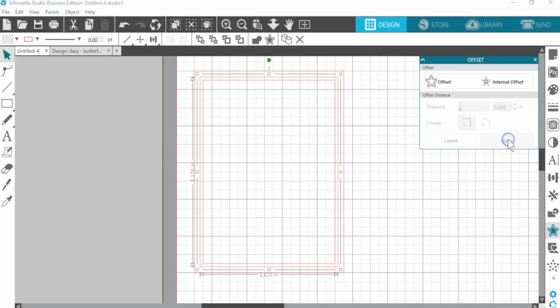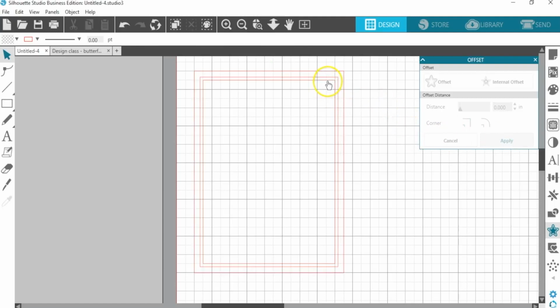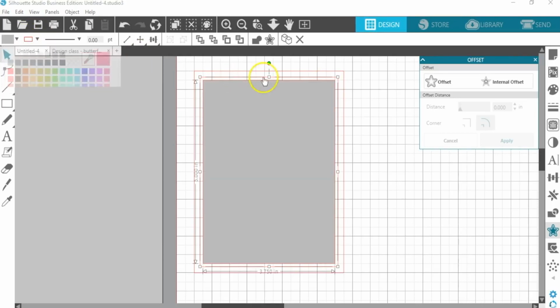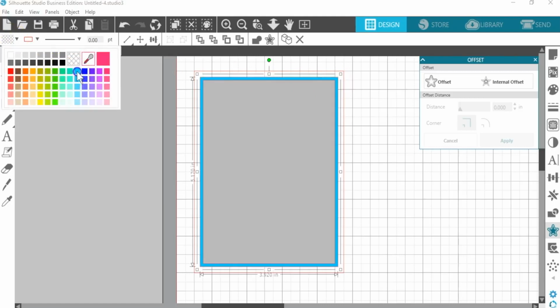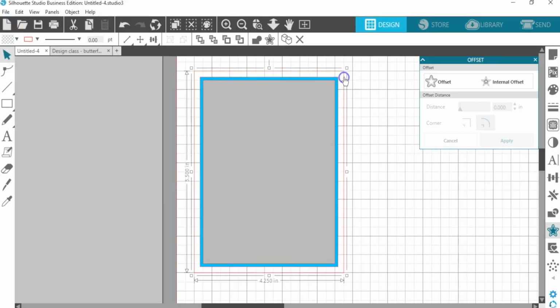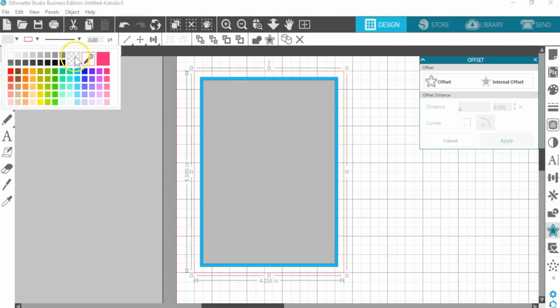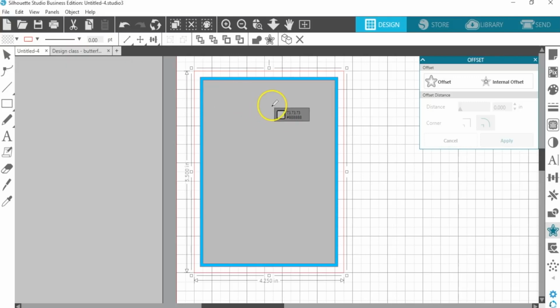And click Apply. Now I want to color these rectangles here so they can represent the colors of paper I'm going to use. The inside rectangle I want gray. For the next one out, I'm going to pick a blue, and then the very outside rectangle I'm also going to do gray. I'll use my eyedropper tool here with the fill colors and choose that same first color of gray.